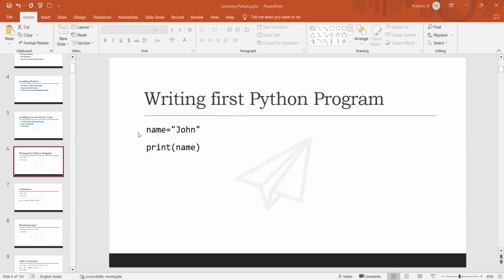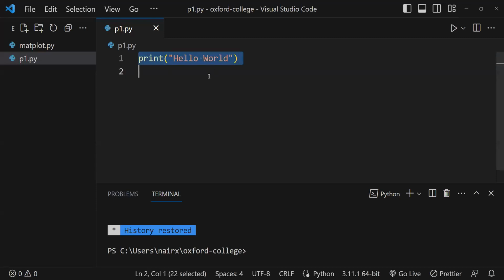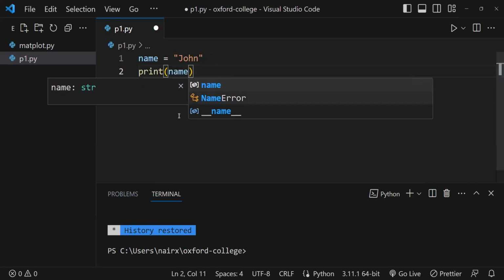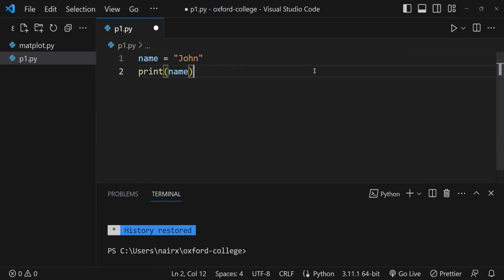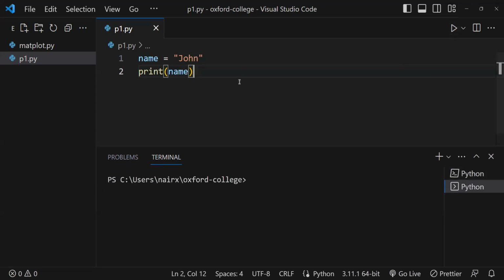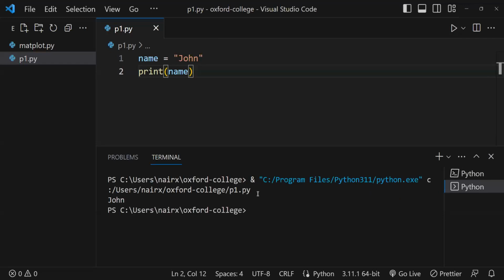It's just 2 lines. We have a variable name equals John, and then we are trying to print the variable. So I'm just having a variable here, right? And then trying to print name. It's just 2 lines. And once I run this program, I get to see the output as John, right?